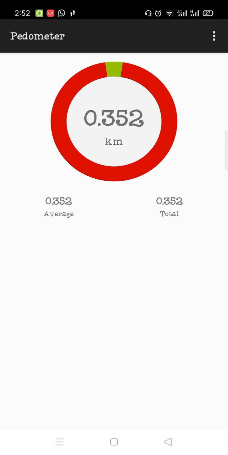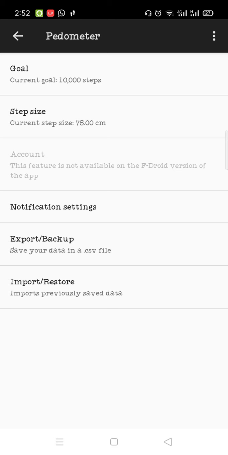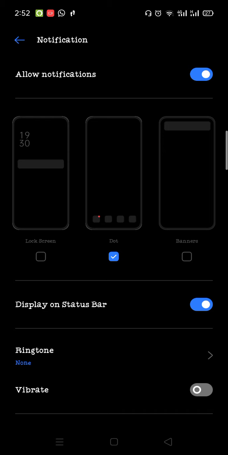There you can see on the top right corner there is an option menu in which I have added the sub items with different functionalities. In settings we can see there is a goal, we can set our daily goal. Then there is a step size, we can set our step size. We have notification settings, we can manage our notifications as per our requirements.